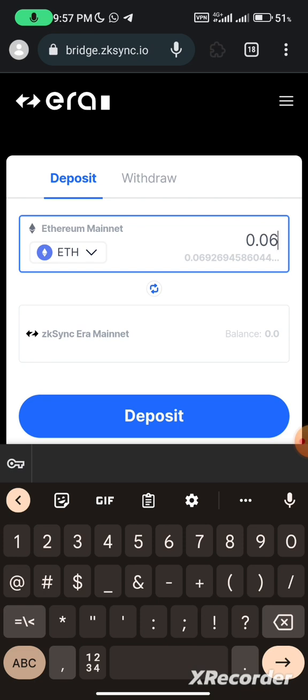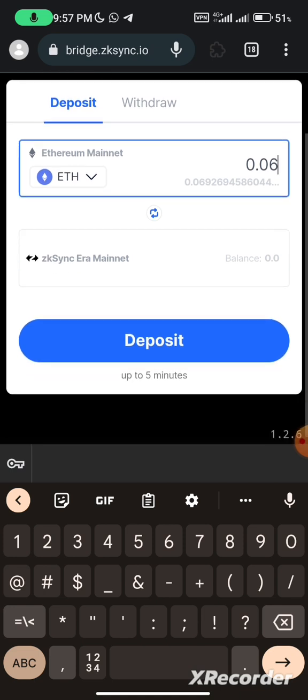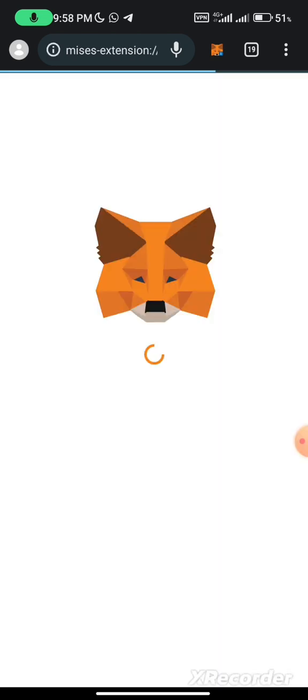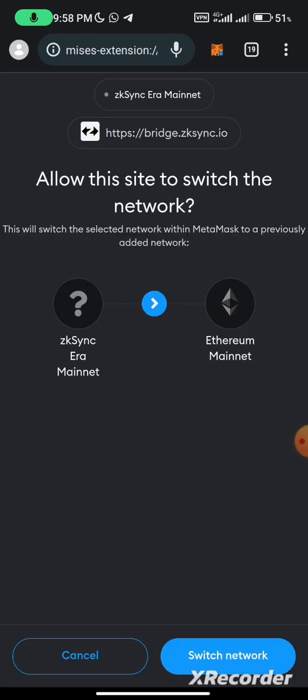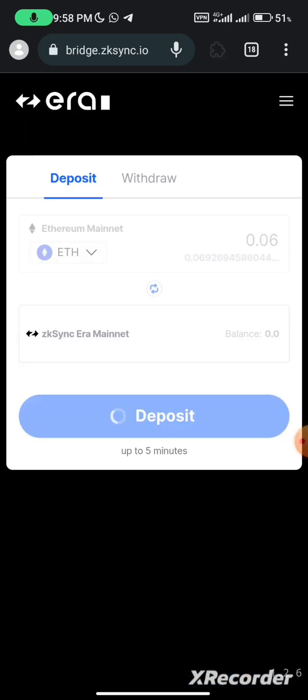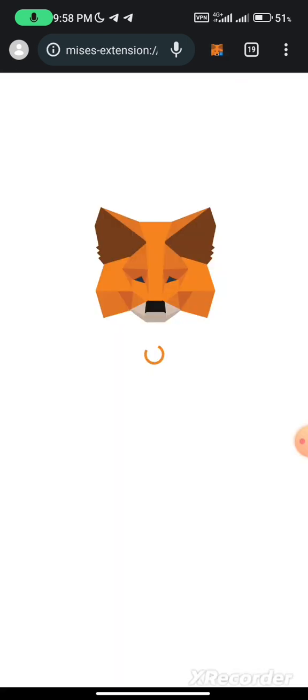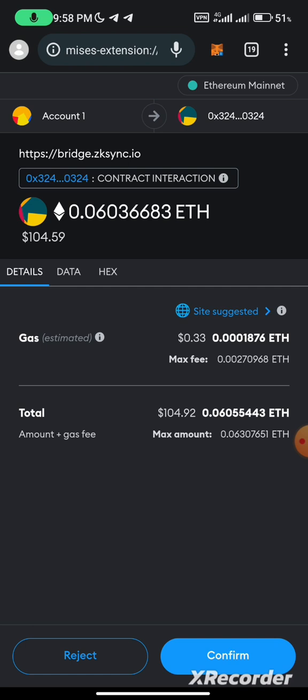I think I'll just bridge this 0.06 so that we will have some Ethereum for gas fee in case. So now I'll just click on deposit. Now that I click on deposit, it will direct me to my MetaMask to tell me to switch this network. So when I switch this network, it will show me now to approve this transaction and the gas fee that I will pay.